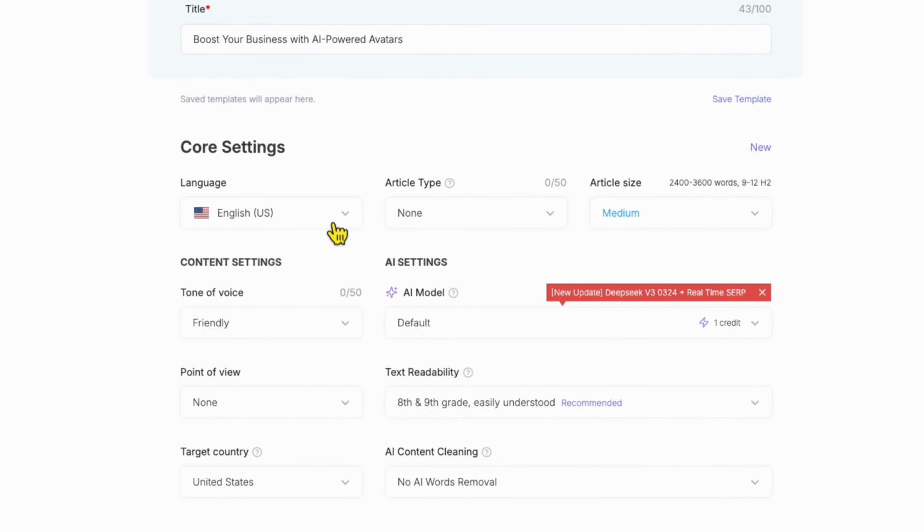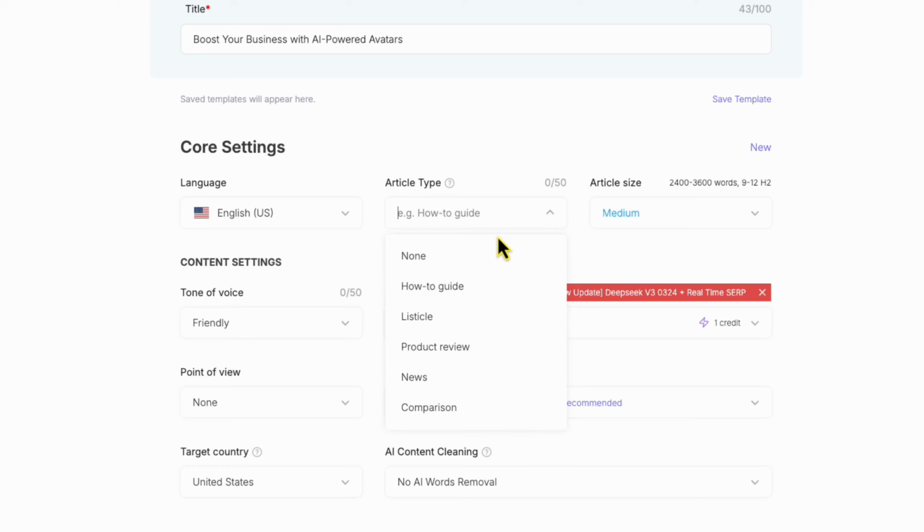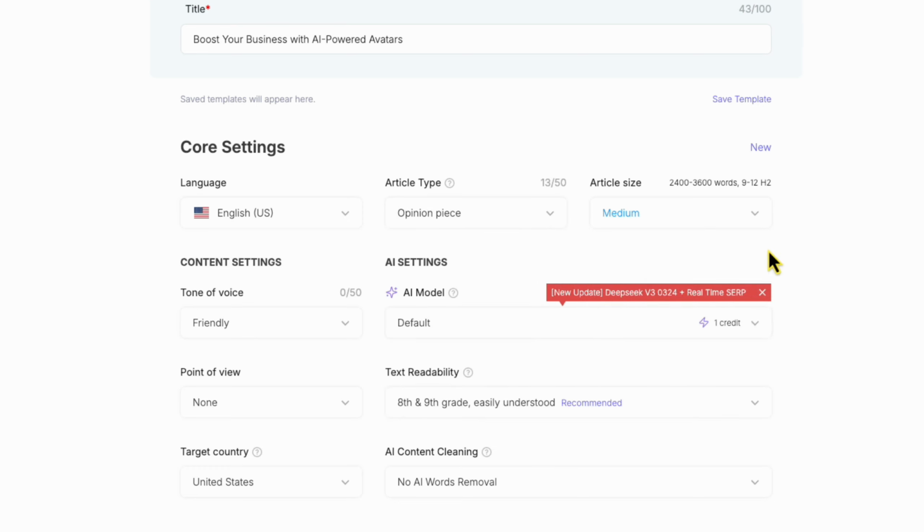So next up, we have our core settings. So we're going to leave it on US English, and the article type is going to be, I think we're going to choose opinion piece, and the article length. If we have it on medium, we're looking at a pretty long article, I would say. Perhaps it's better on small. Yeah, let's keep that on small.